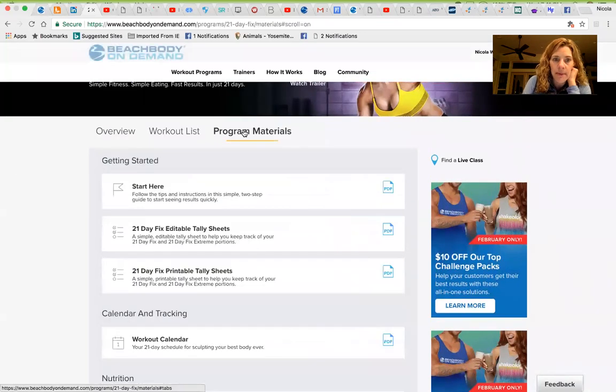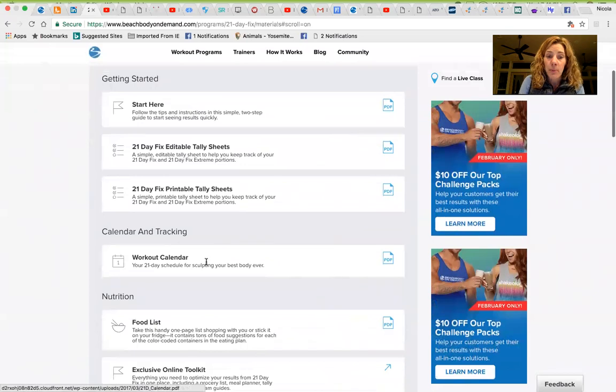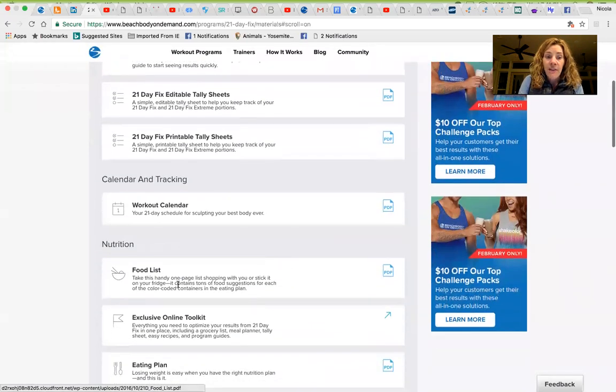And these are things that will come up in the program. If you go to the program materials, you're going to have a start here PDF, you can download the 21-Day Fix editable tally sheet. So this is where you can write down your meals and keep track of things. Or as I put in the earlier post, you can download the app to your phone. You can print up a workout calendar so you can check off your workouts daily, and a food list. So this is a handy one-page shopping list.